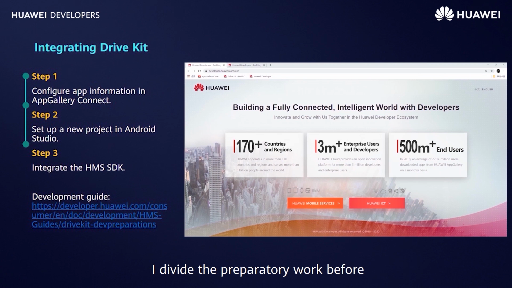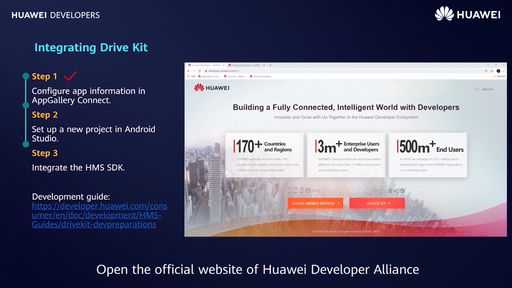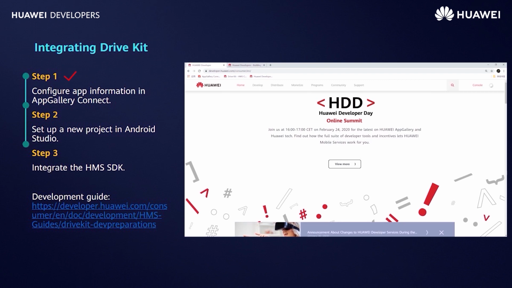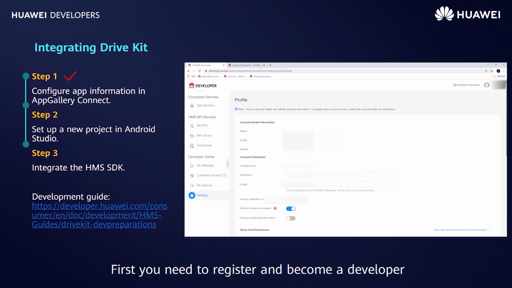I divide the preparatory work before integration into 3 steps. The first step is to configure AGC. AGC is short for App Gallery Connect. We will call it AGC Console for short. Open the official website of Huawei Developer Alliance. Click Huawei Mobile Services at the bottom. Click Console on the top right. First, you need to register and become a developer. To enter the AGC background for management operation, I have registered and logged in.